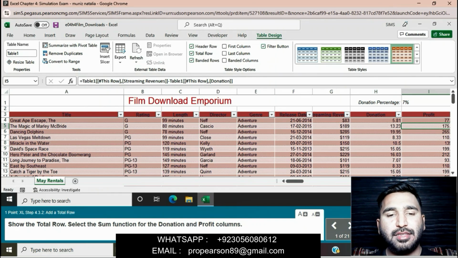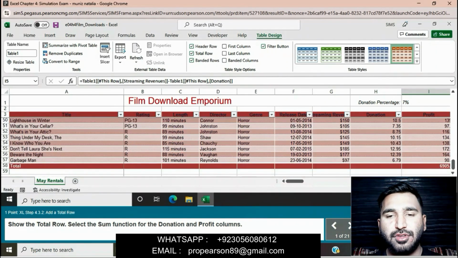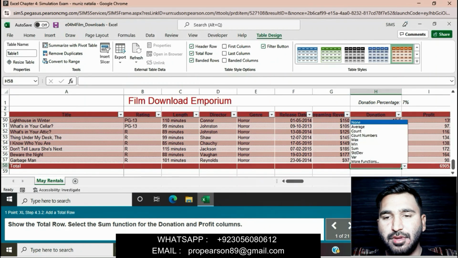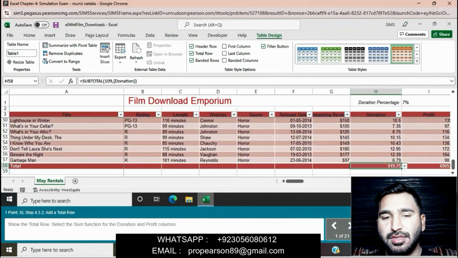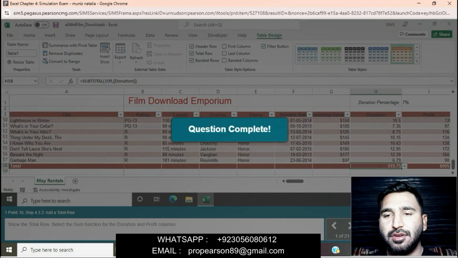Show the total row, select the sum function for the donation and profit columns. Then we will add the sum function for the donation and profit columns. First, the sum function for donation. Here, as you can see. Okay, the question is completed now.